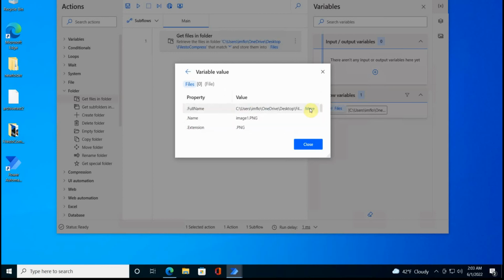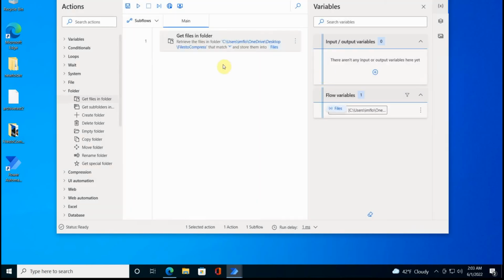If I click on more here, I see some properties of each of the files. So this property has a full name and the extension. And if I scroll down, I can see additional properties like the directory, the root paths, etc. So these are specific properties that I can get. So this is one of the actions.